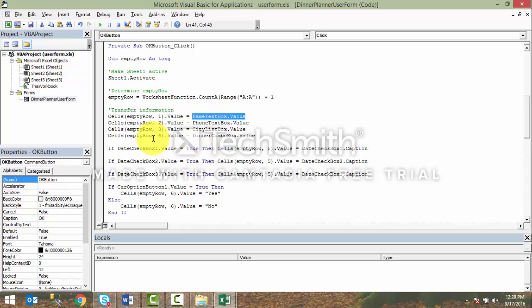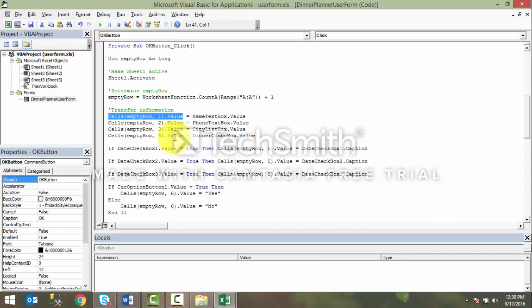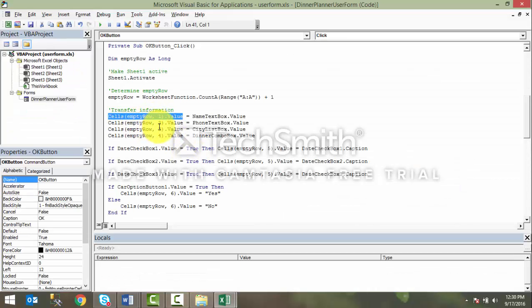Text box 1 is what? Name text box, right? It's written name text box dot value. It's very easy now because you have already given the name text box dot value. So whatever value is entered in the text box, first text box, that will be assigned to this cell, and this cell is referring to this one. Any doubt? Similar way, from second text box, from third combo box, we have to capture the value and paste here. So phone number is very simple. Second column dot value, phone text box dot value, city list box dot value.